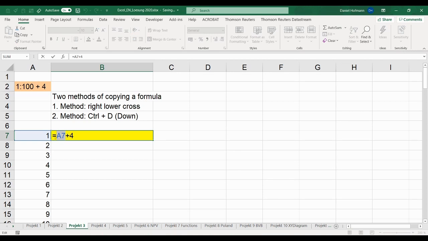And to tell Excel that it is not supposed to just write A7 plus 4 in that cell as text, you start a formula or an equation or a function with an equal sign. And that tells Excel that it's supposed to calculate something. And it's supposed to calculate whatever is written in A7 and add a constant of 4 to it. We could also change the constant to 45, for example, but we don't want to do that.